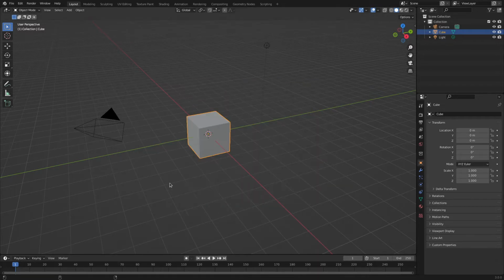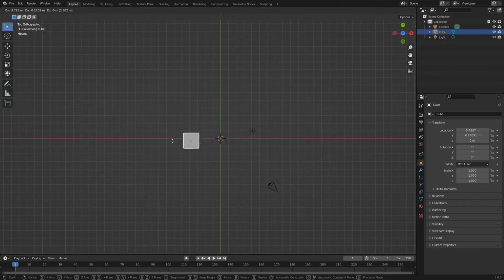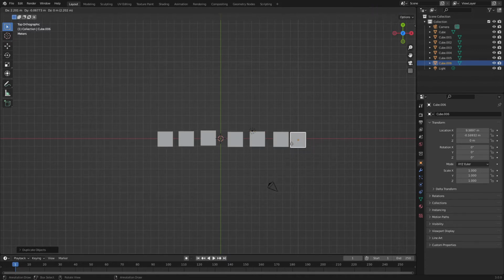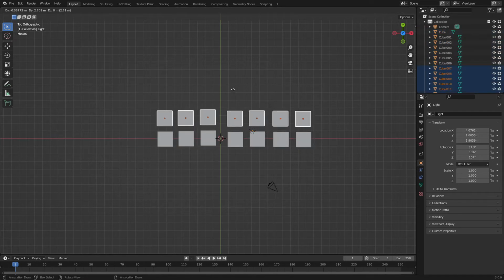Alright, so local view is pretty short and sweet here, so I'm going to do a couple of things really fast, and let's see how this goes. Okay, I'm going to make a row of cubes here. They don't need to be perfect or anything. And select them all. Oops, I grabbed the light. Okay, let's try that again. There we go.